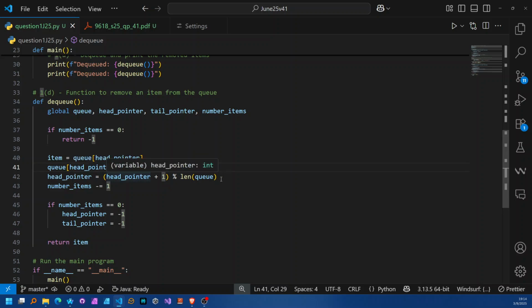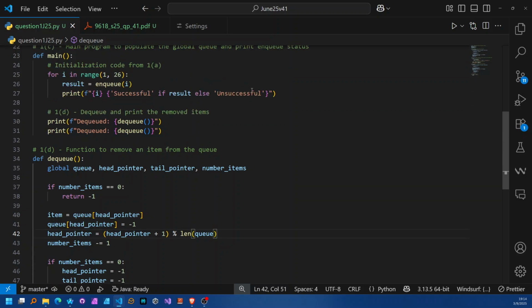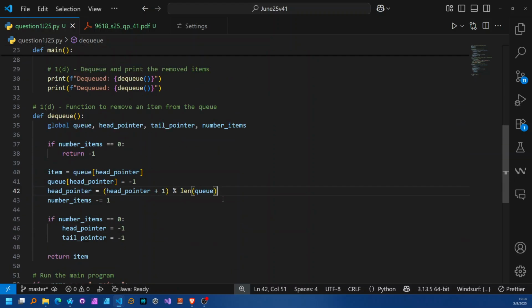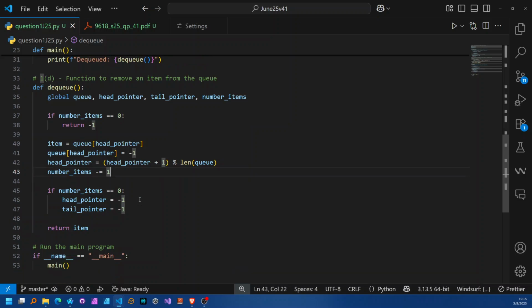Then we are also going to use the modulus technique right here. It's more or less the same as this one that you saw earlier on in the enqueue method. Again, you can always refer to my circular queue animated video. It's also here on my channel. Then on line 43, we are decrementing the number of items by 1 because we have removed an item from the queue.